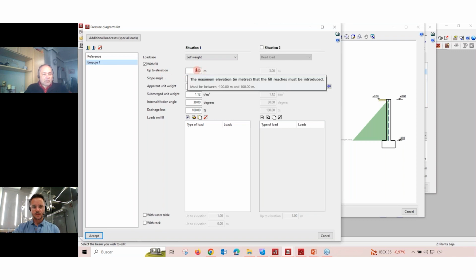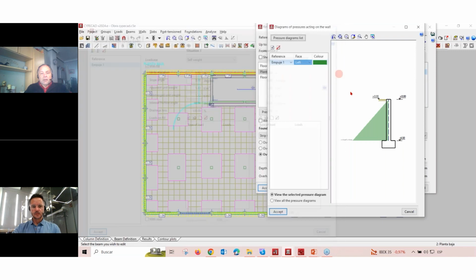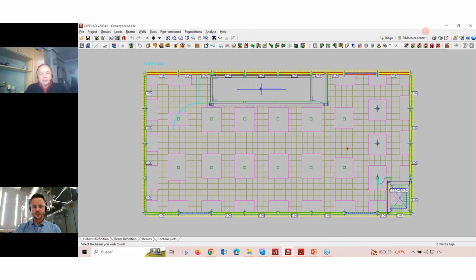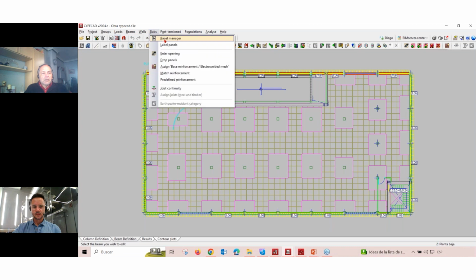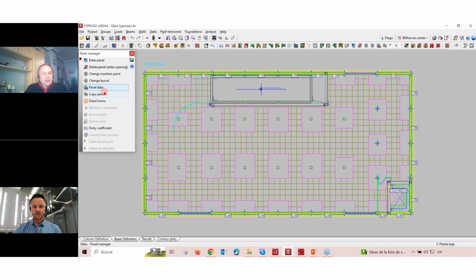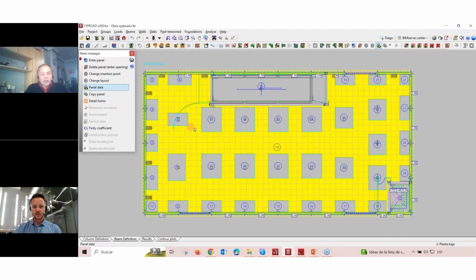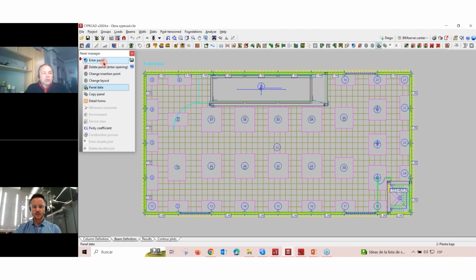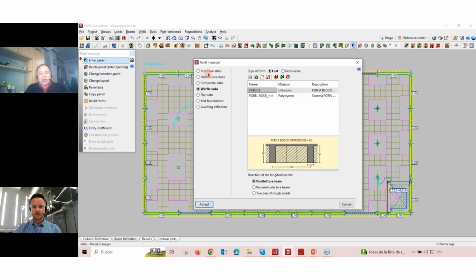Now it's 0. It's in the ground. It's at the 0, 0 level. So that's why it's here, 0, 0 level. The yellow color is what that really means. And then we can go for the slabs, the panel slabs. The data of this panel slab is this one. It's called waffle slabs. And if you want to see more details about it, you can come back here.